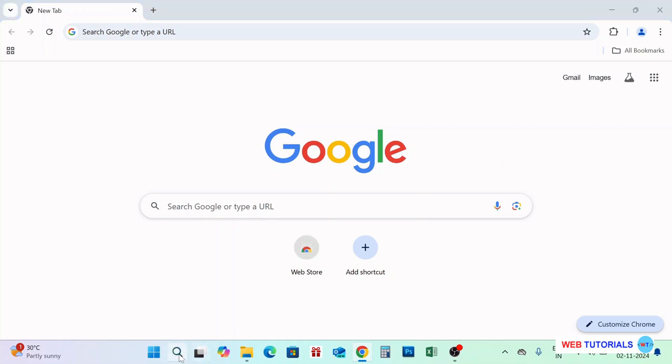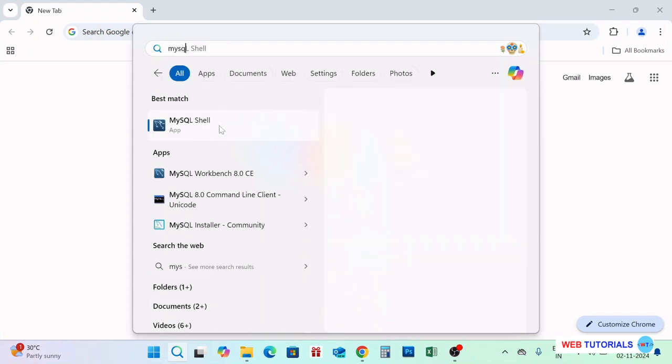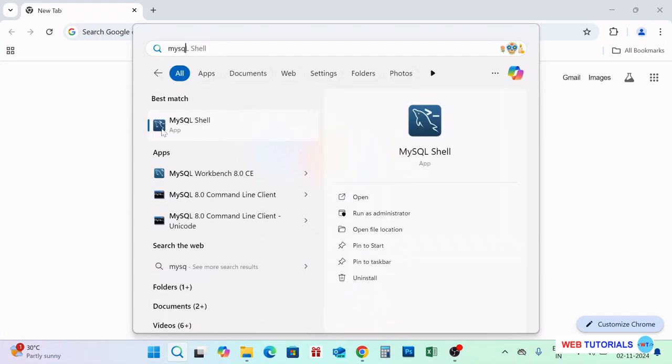So if you search here MySQL, you can see there is MySQL shell, MySQL Workbench and MySQL server as part of our MySQL server installation. For those who have not installed MySQL server, there is a link in the description box which describes how to install MySQL server on your PC. You can check that video.